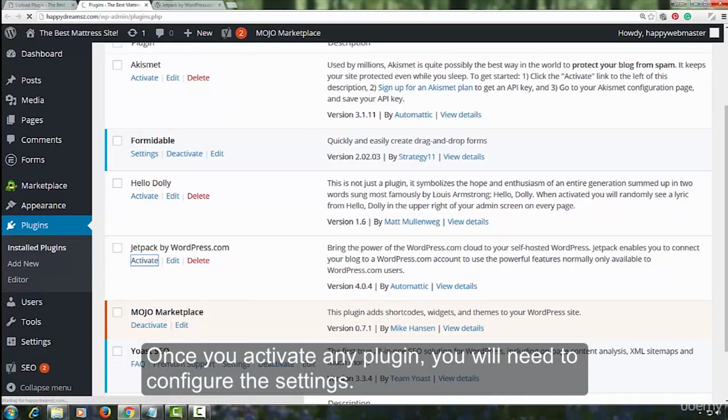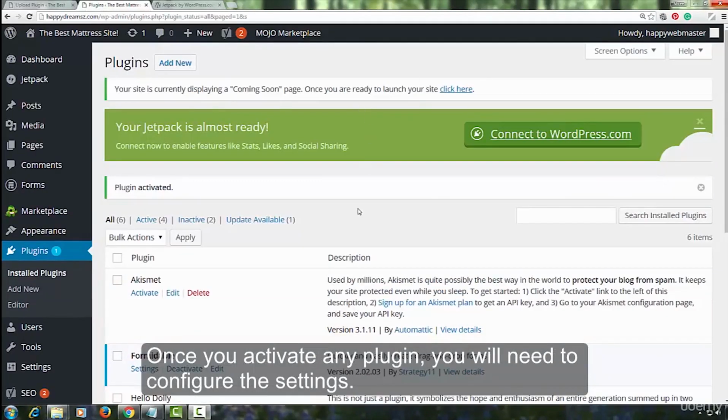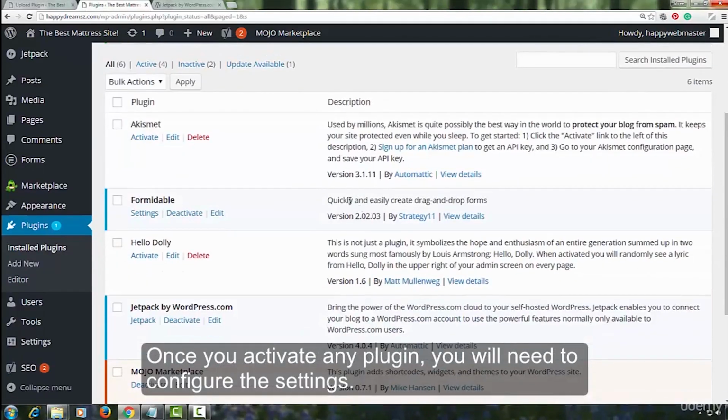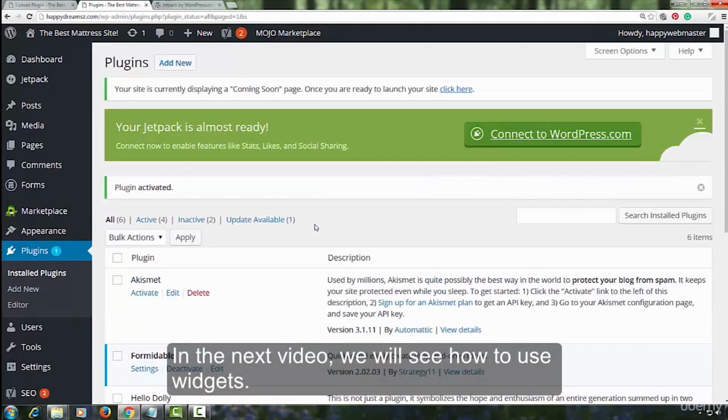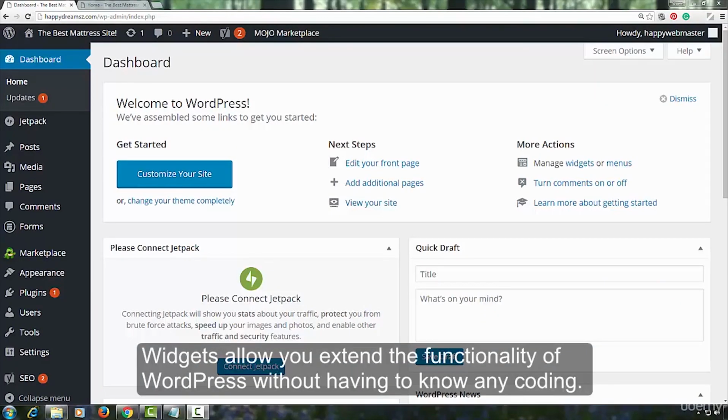Once you activate any plugin, you will need to configure the settings. We will see how to do that in a later video. In the next video, we will see how to use widgets. Widgets allow you to extend the functionality of WordPress without having to know any coding.